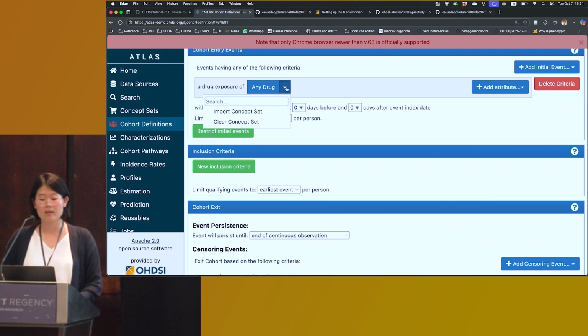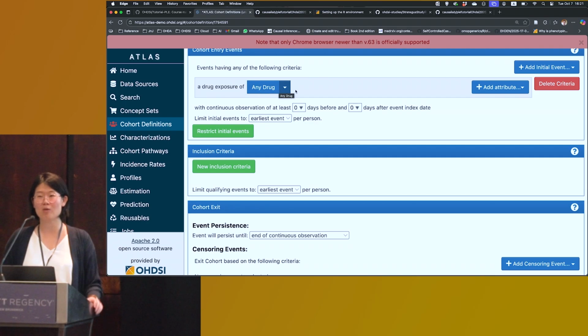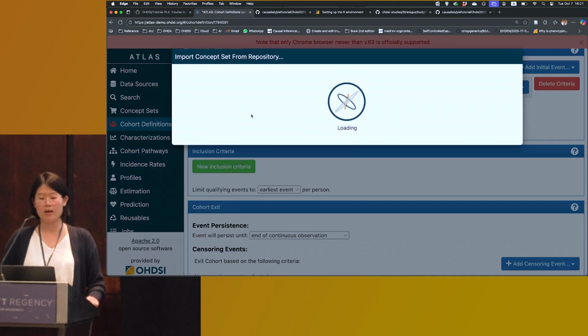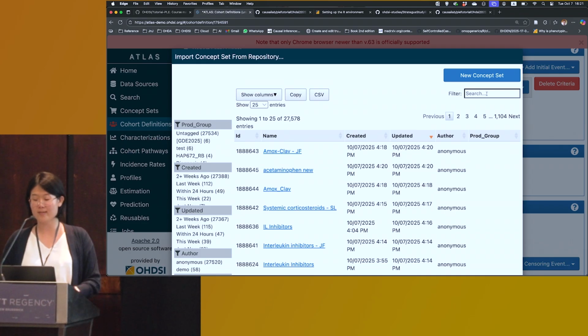And then it says events having any of the following criteria, a drug exposure of what? Right, it's not any drug, it has to be a GLP-1 drug. So if you click this arrow, you'll see import concept set. This is where I can import my concept set that corresponds to GLP-1. And hopefully it will show up in a few seconds, great.